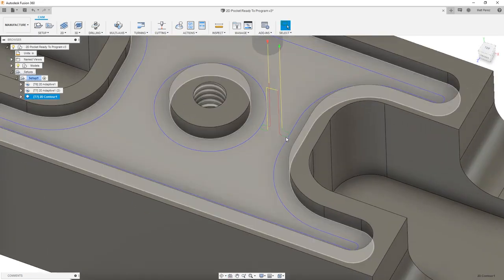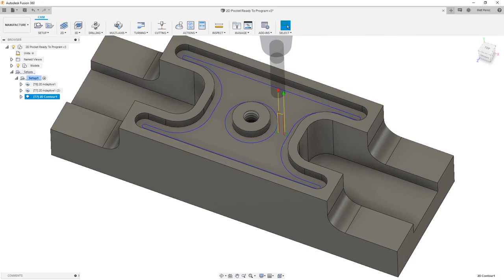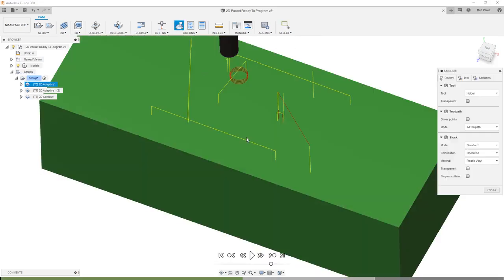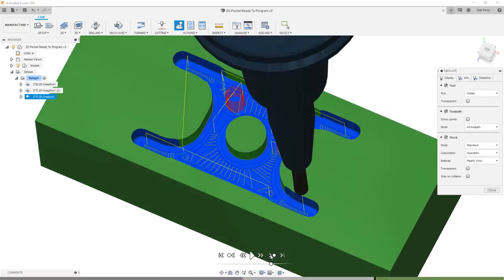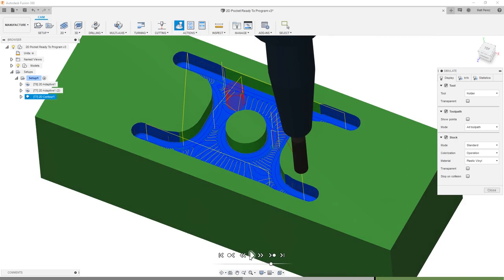So you can see that it enters and exits at the same point. Everything looks pretty good there. So I want to select all of setup 1 and do one last simulation. I'm going to jump past the first adaptive clearing, jump past the second, and now I'm going to play through the contour.